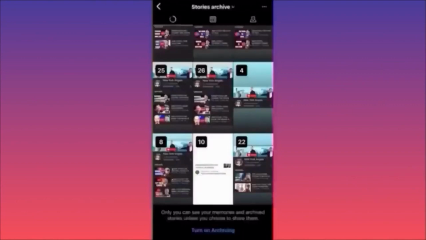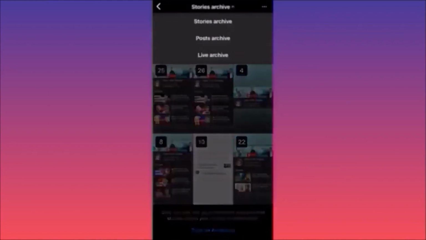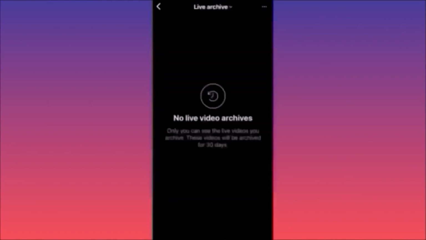The default option will be this, and when you go here, you're not going to find what you just archived, because it is a post, it is not a story. Also, you have live archives, live videos that you published or when you went live, right? So this is why this is the slim part. Like I mentioned, you have to go on the actual type of content that you archived.